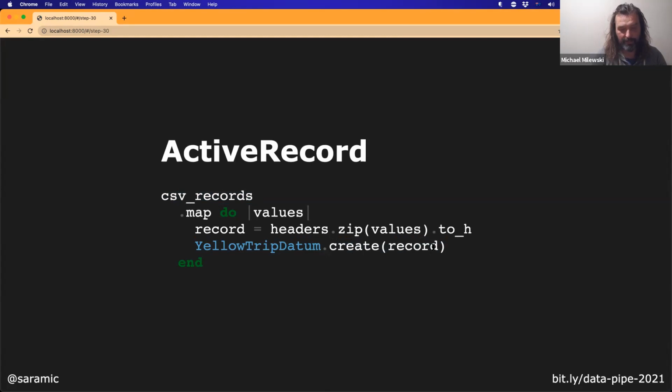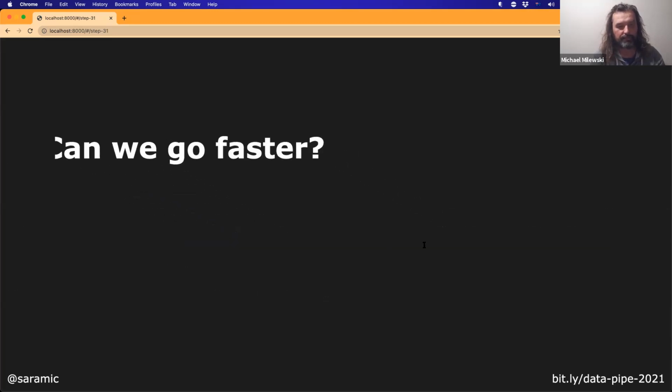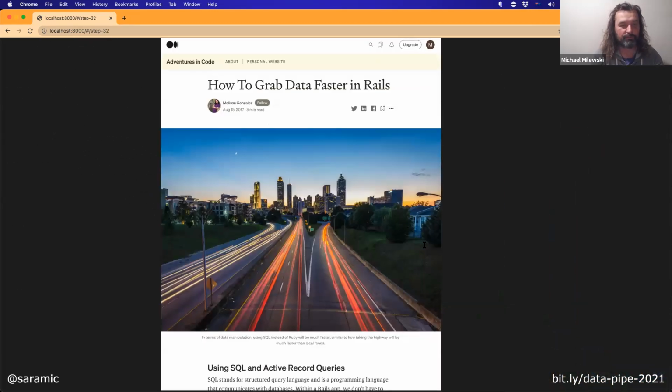And when we do that, we can have a look. And in this case, I'm only doing 100,000 records, I only had so much time. So plain old Active Record, 179 seconds to do 100,000 records, just the way we'd typically imagine doing this, one at a time. But obviously that's executing a number of queries, so we can do better. Yes, we can.